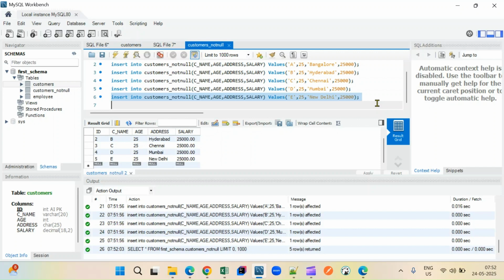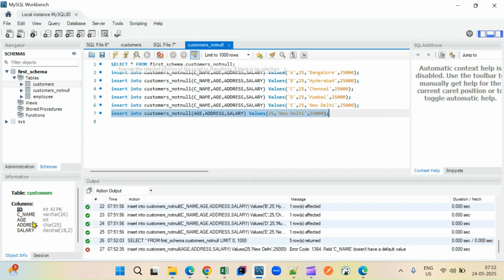So, let me copy this last record and use this. And here I will remove the name from the list of the columns and also from the values. So, is it possible to run this? Let me try to run it. As you can see, the insert statement failed. The error code is 1364 and the field CNAME does not have a default value. Either we have to assign a default value or we have to provide the actual value of that column. Same way we can try with the age also.